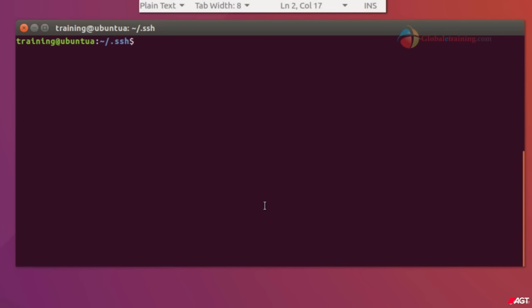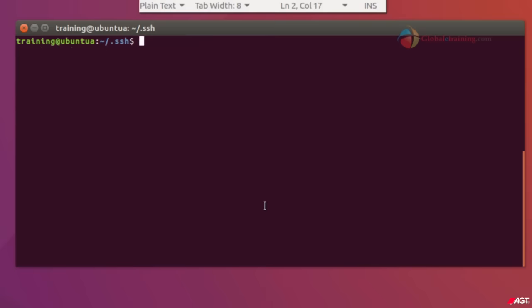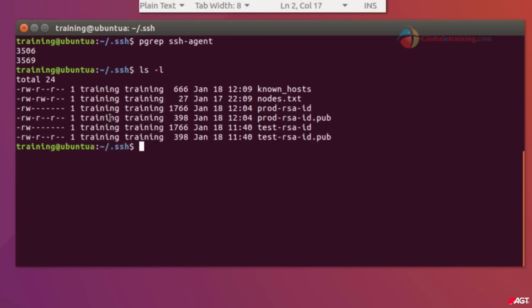First, we need to make sure that the SSH agent is running. If not, you'll have to run it. So first let me check where the agent is, which ssh-agent. It is in /usr/bin. And let us check the process table. So we do have ssh-agent. We can also use pgrep. We have two agents running, by the way. Ideally you will just have one. Let's go ahead and kill these agents.